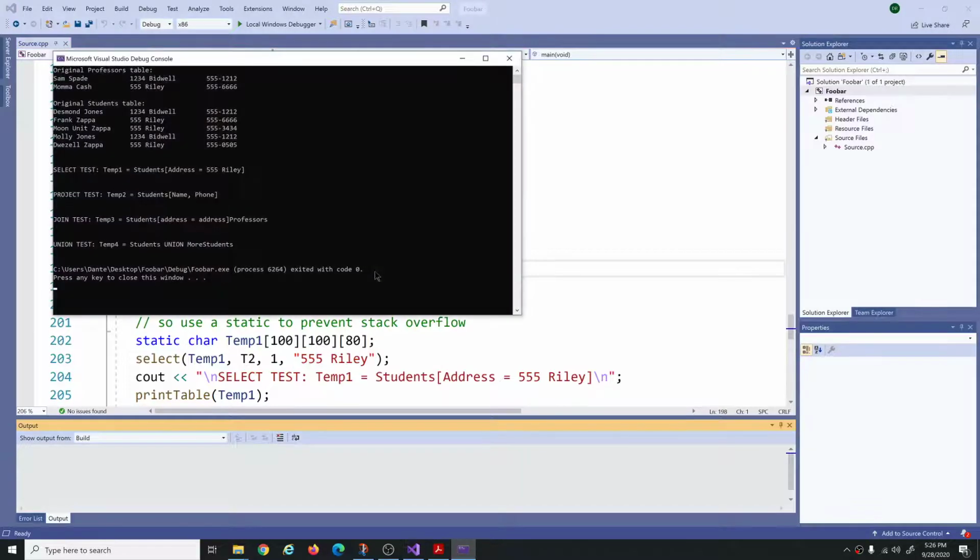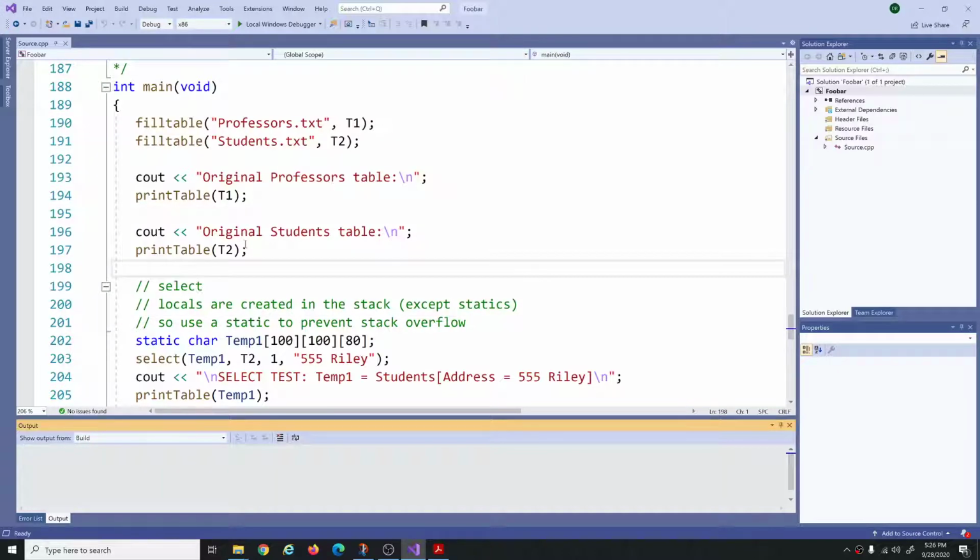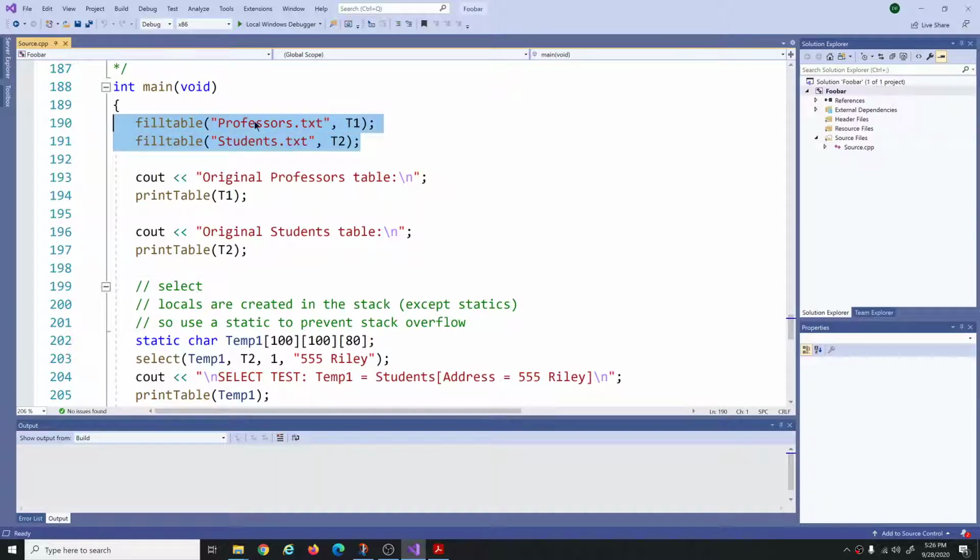And I think all this program does right now is print out the professor's table and the student's table. And the other functions don't work because I want you to implement those. All right. So I've given you some functions that fill tables up. In this case, I'm filling professors and students, but you need to fill up buyers and suppliers and all the tables from the homework.